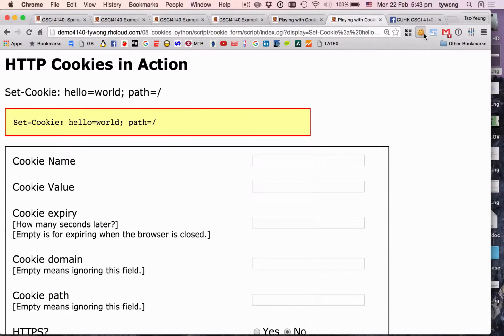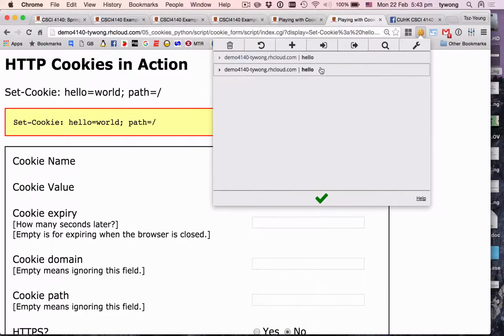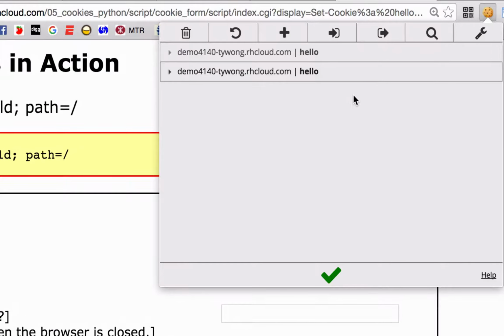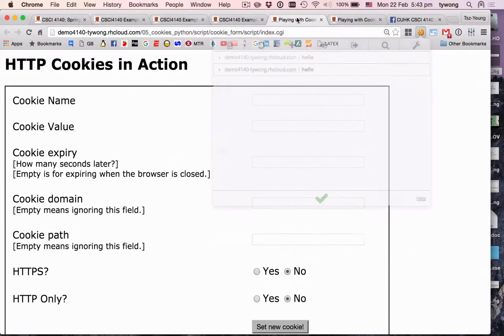So let's take a look here. Now you can see two entries. The two entries represent two different entries because they have two different primary keys: the name, domain, and the path, because the path changed. So you set two.